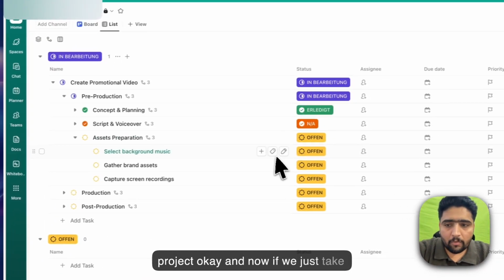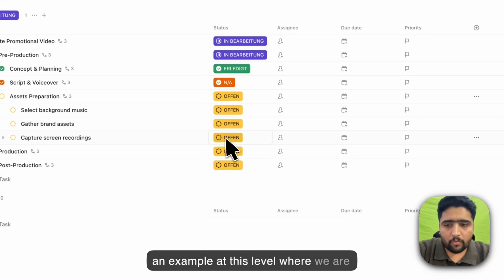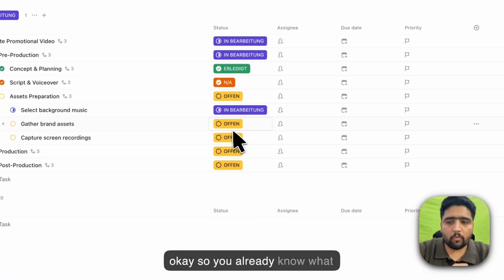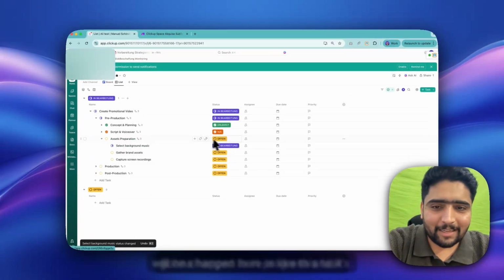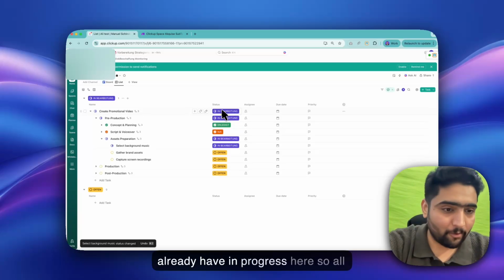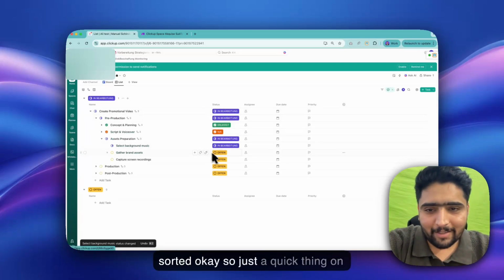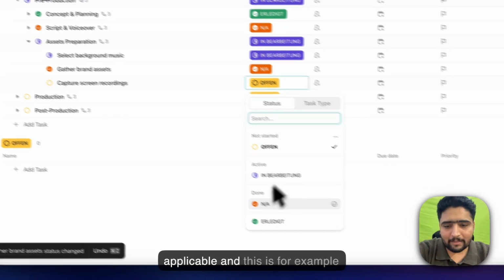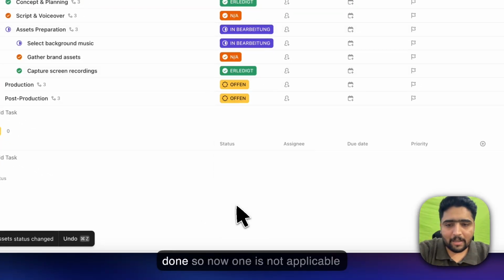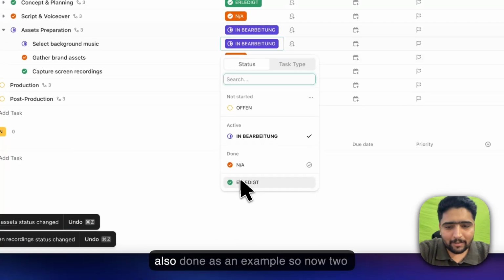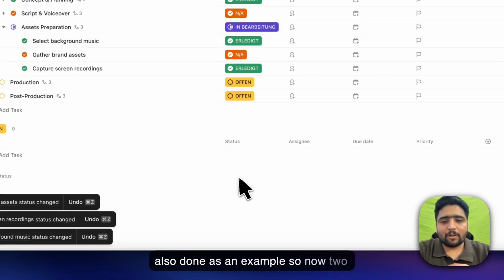Now let's take an example at this level, where we say this is in progress. You already know what's going to happen: this task will be changed to in progress, and it's already in progress here, so all sorted. Let's say this is not applicable and this is, for example, done. So now one is not applicable, one is done, and the other one is also done. So now 2 are done.